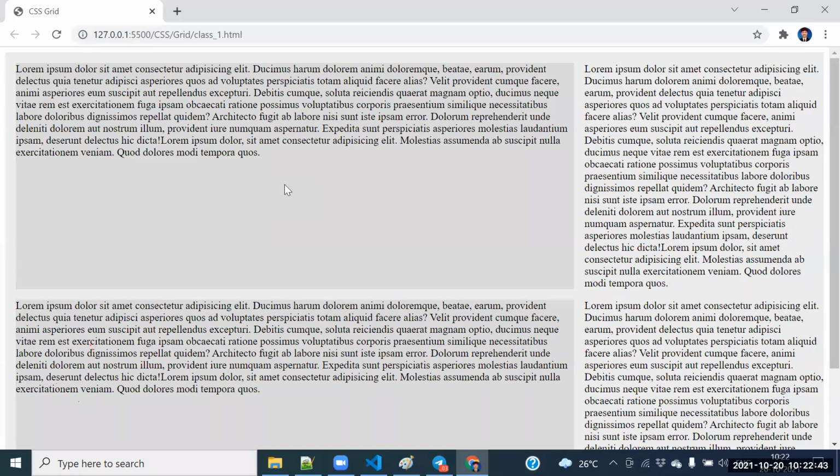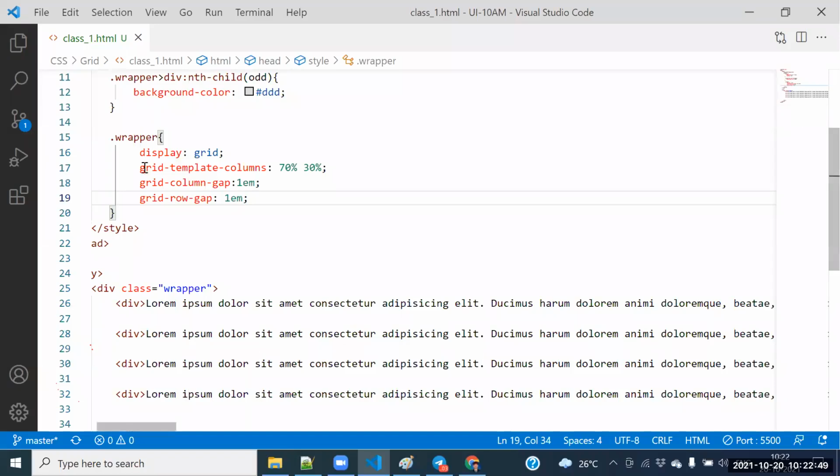How many columns we have? Two columns. How many rows we have? Two rows. Guys, did you define any rows here? No, sir. But rows will come automatically or not? Yes, rows will come automatically.